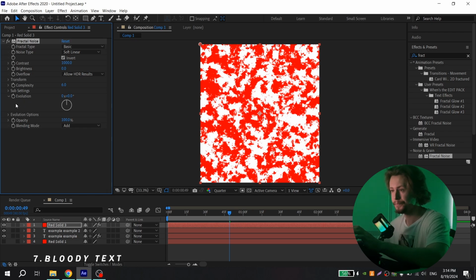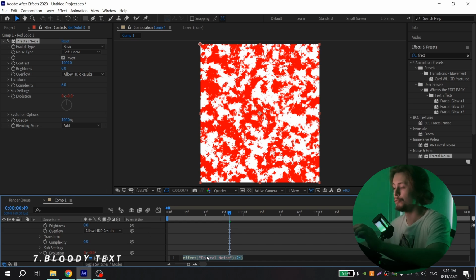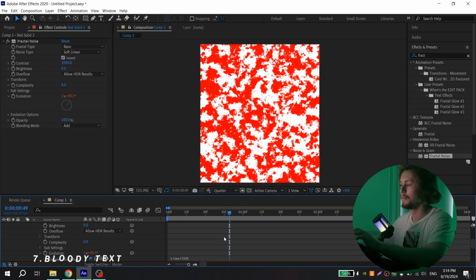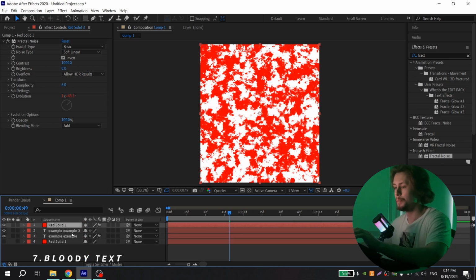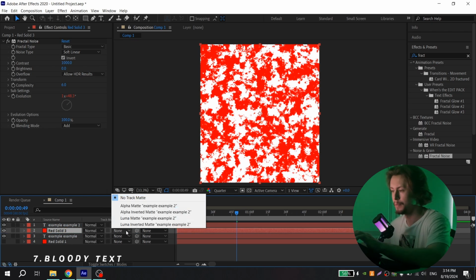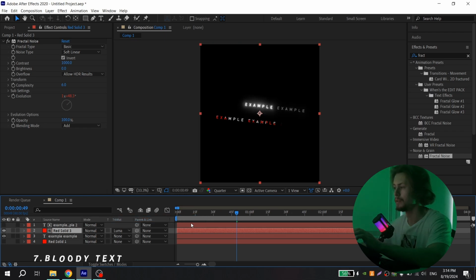holding alt, click on clock near evolution. And right here type time star 500. Then put your red solid under your text, click here and select here Luma Mate example 2, and that's it.